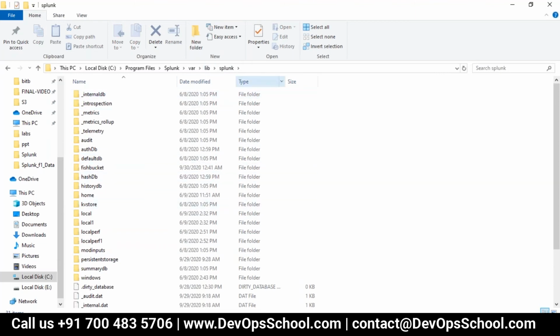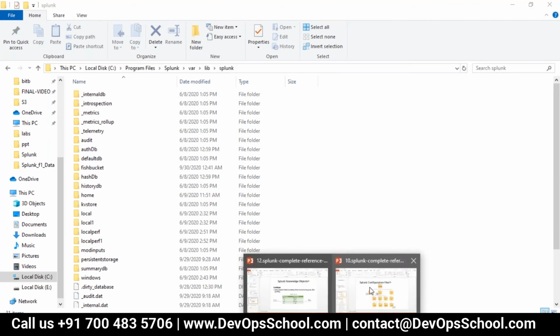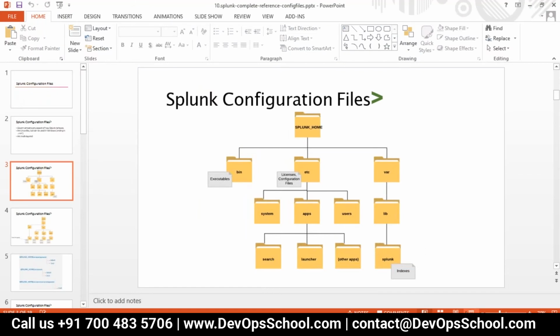If you want to change this indexing path, let's say you don't like it, what do you need to do? You have to change the configuration file, because this is the default path in the indexer to store all the indexes. So use the configuration file which I'm talking about right now. You can change the path of it. Okay, yeah, thanks.